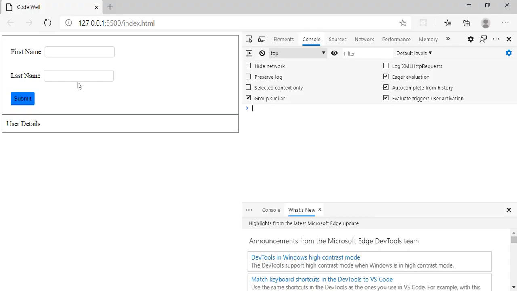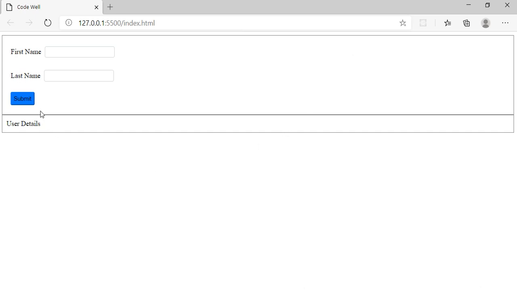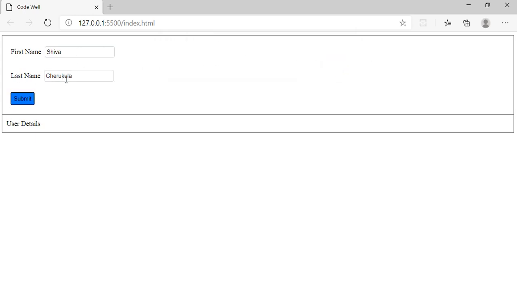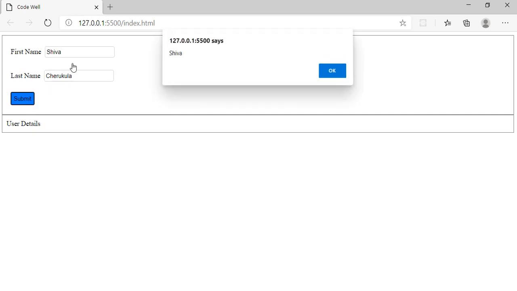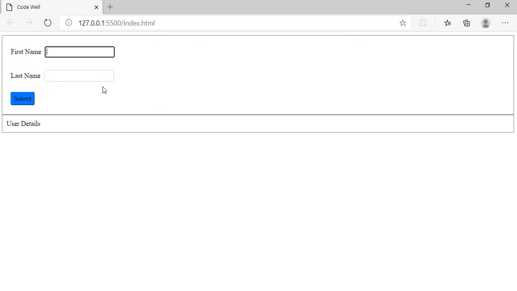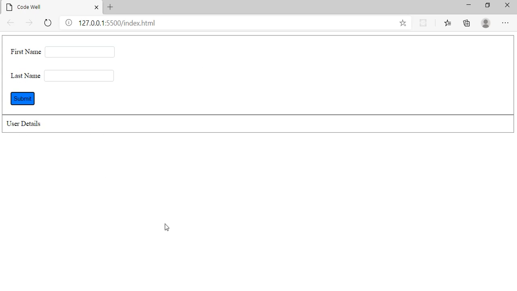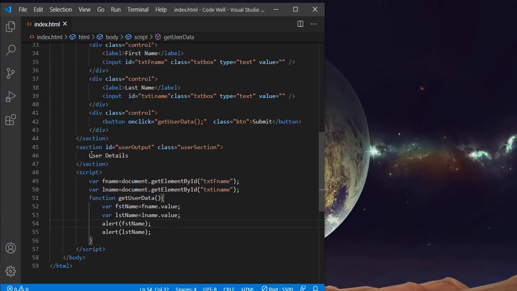Let's open this and refresh. We don't require this now, and I enter Siva and last name Cherukula. When you click on the button, you can see Siva and Cherukula. So it is displaying Siva and Cherukula. I just refresh. Now you don't have any value, and what if you click on submit? You can see nothing, undefined. So it will not have any value. Our purpose is that we want to show the details here.